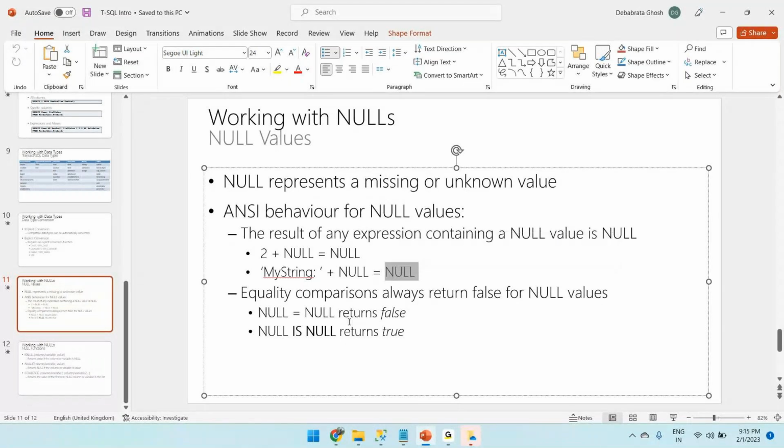If you want to check null equals to null, it will give you false. Why? Because the equals operator, plus operator, or any operator doesn't work on null values. Okay, so you cannot check null equals to null. To check whether a value is null or not, there is a special command. This is called IS NULL.